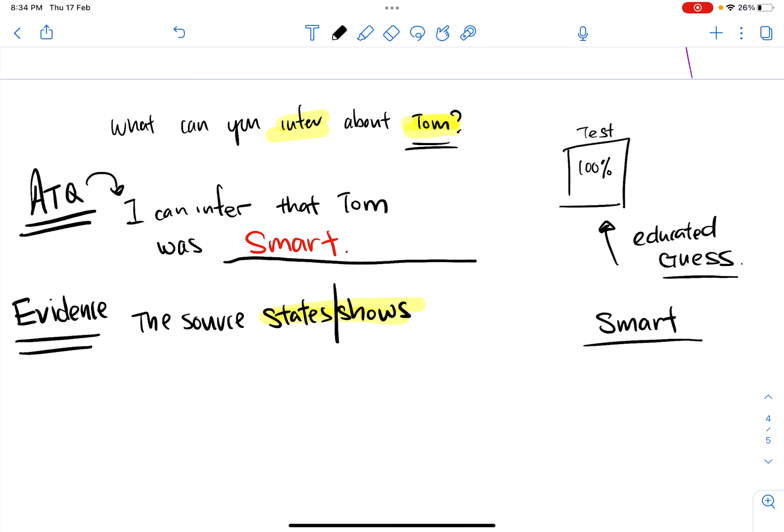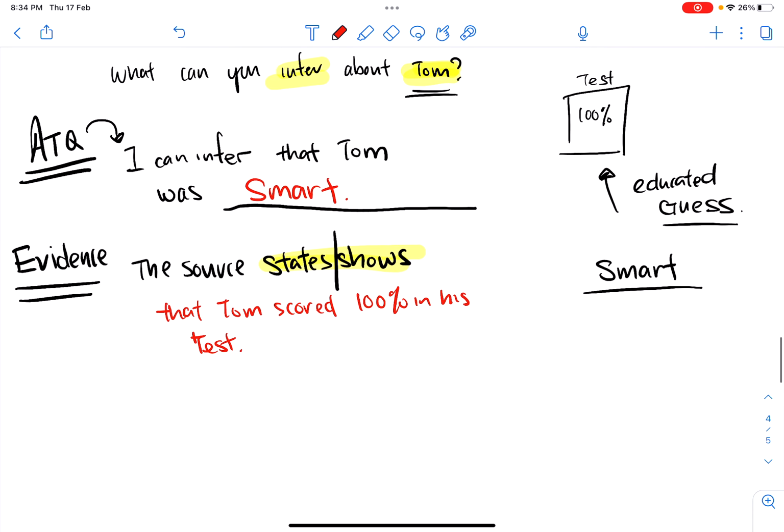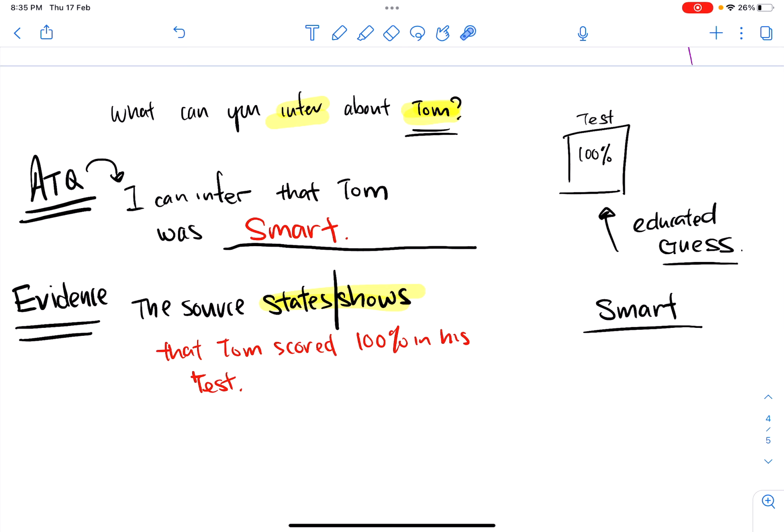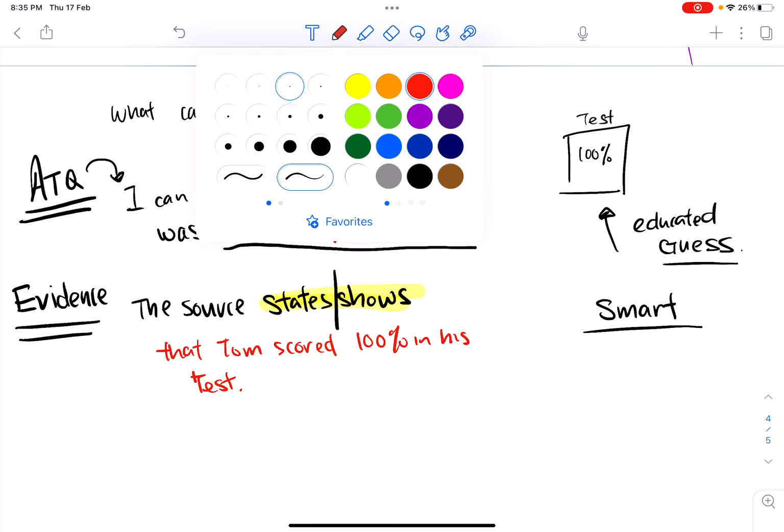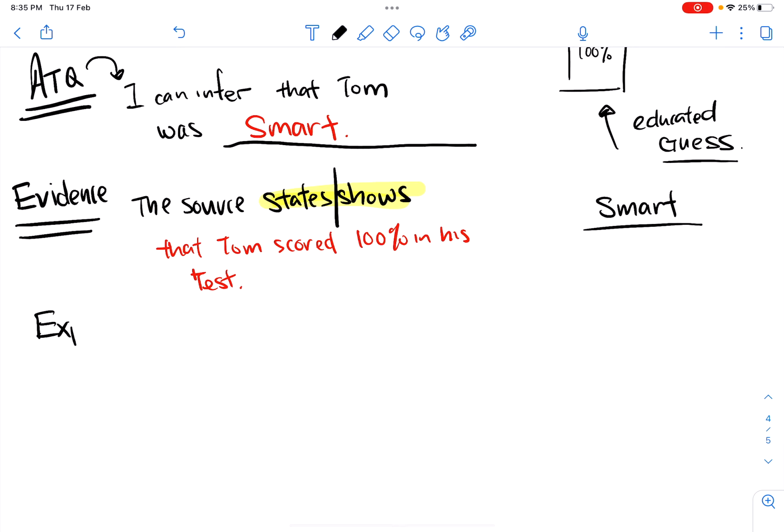So the source states or shows, okay, that Tom scored 100% in his test. Alright, and this is your evidence. Just listing down what exactly the source is showing or stating to you. Now, the most challenging part of your inference is the next part, which is your explanation. Alright, it is your explanation.